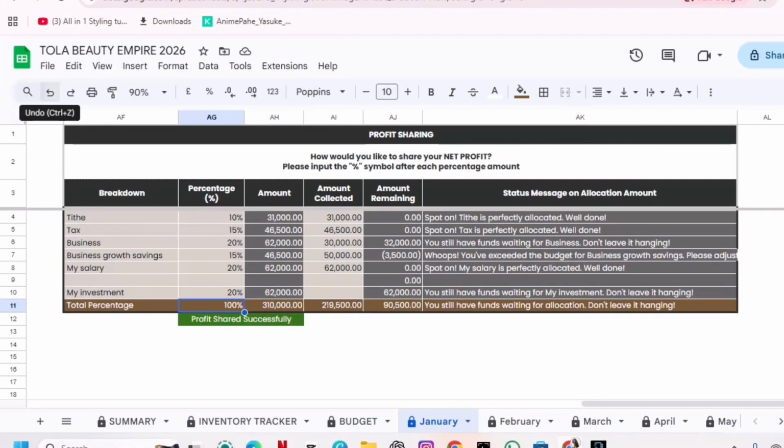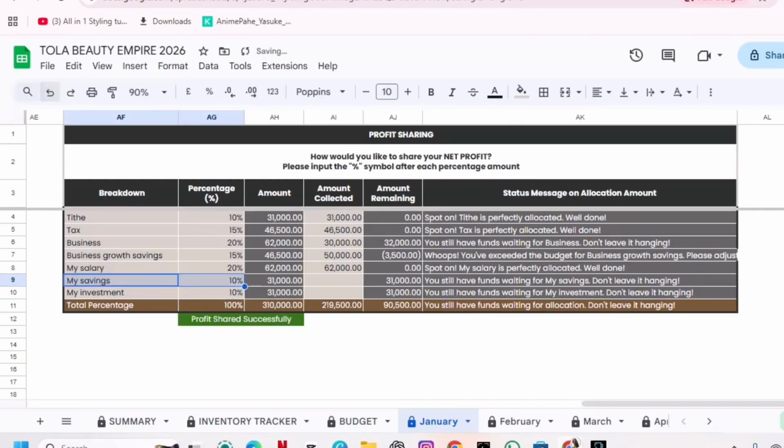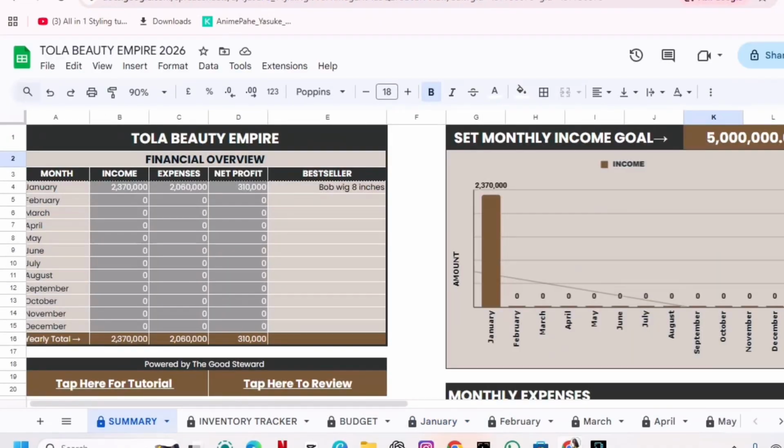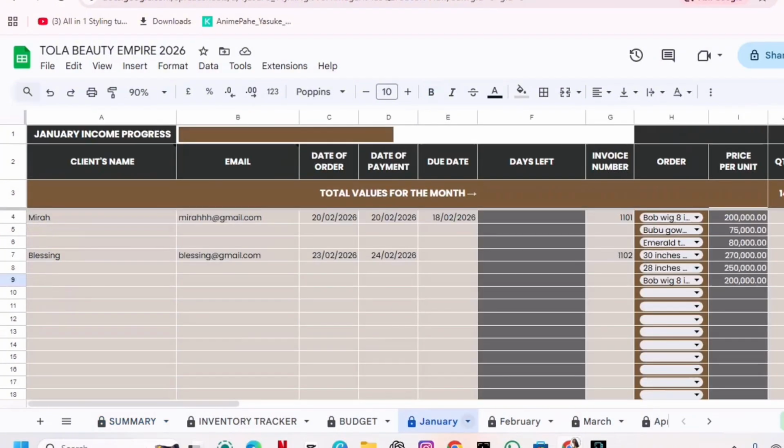If you want to go backward, you tap on this undo to undo whatever you have done. This is really how the system works. So up here there is a goal tracker. So this is going to be tracking the income goal that you set here to make 5 million or whatever amount, and it's going to show you how much progress you have made to that goal.